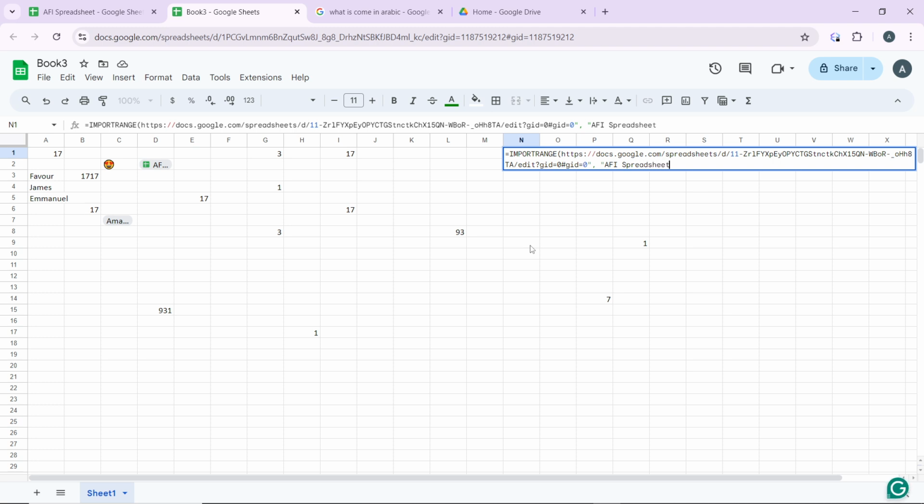then an exclamation mark, and then you put in A1, that's my range, to, let's say, B5. Then close your quotation mark and close your bracket. So once you're done, go ahead and press enter.